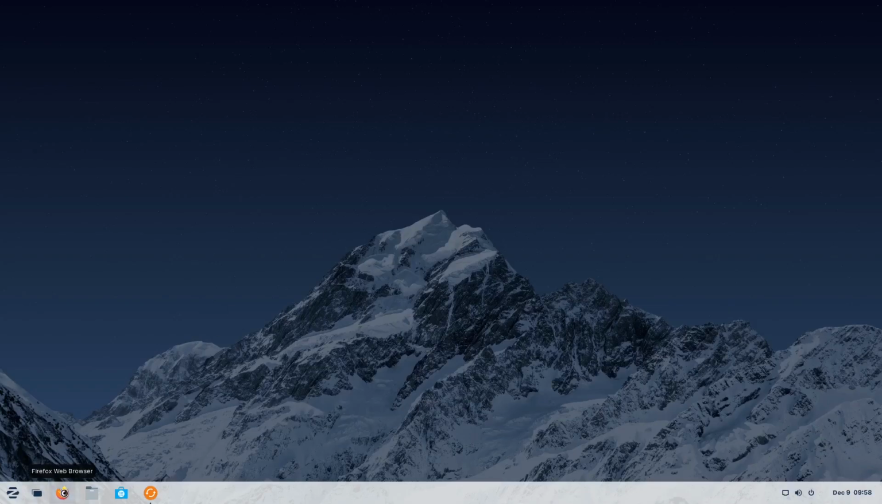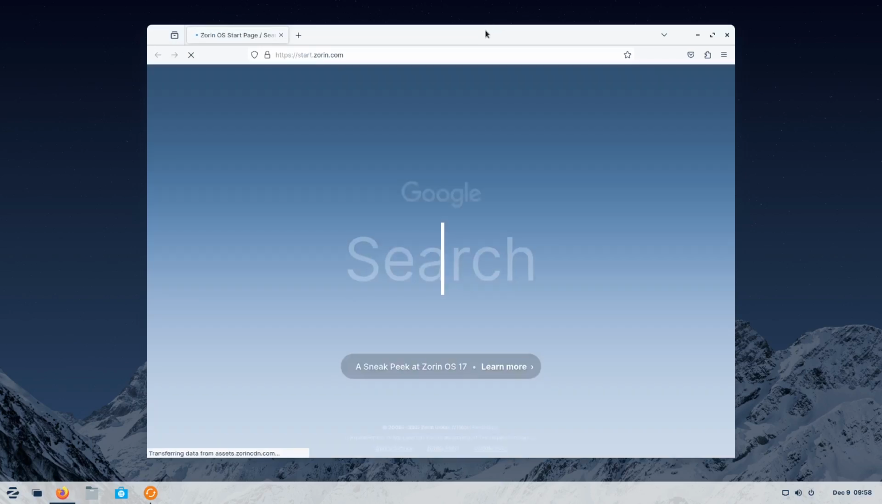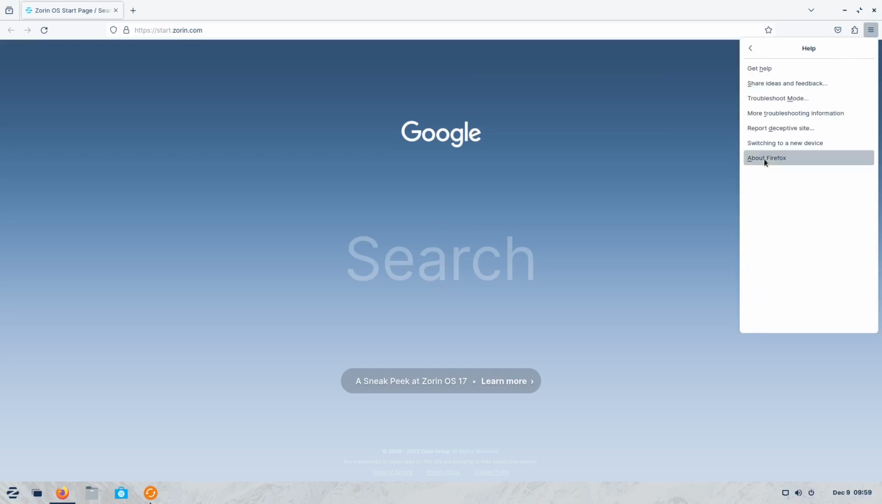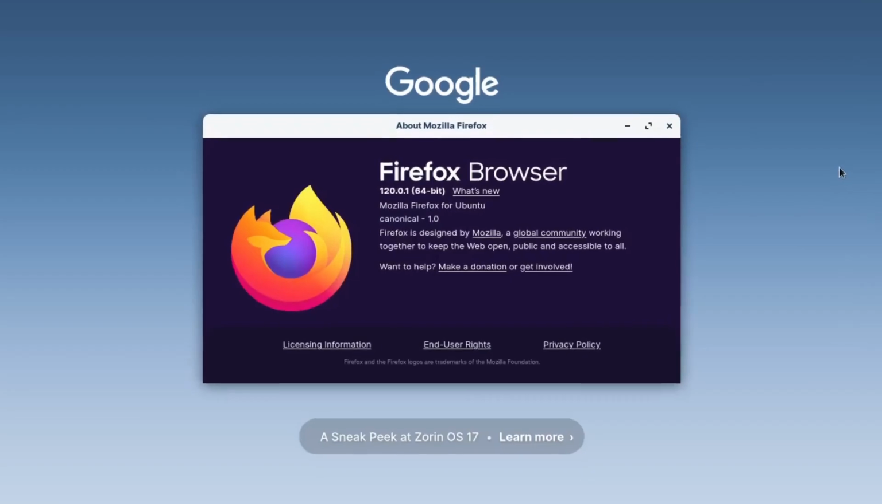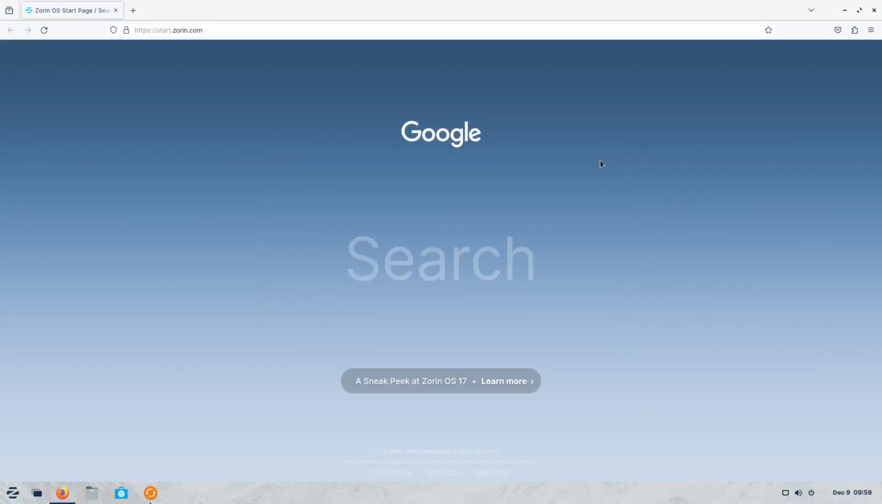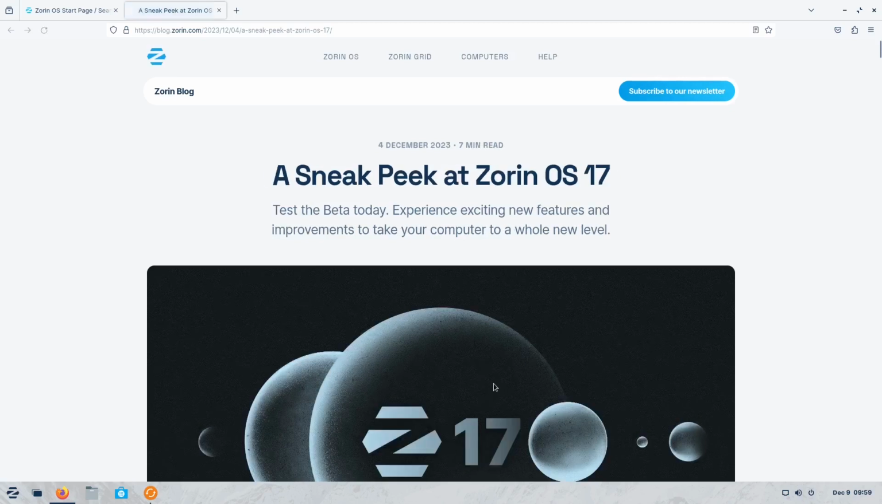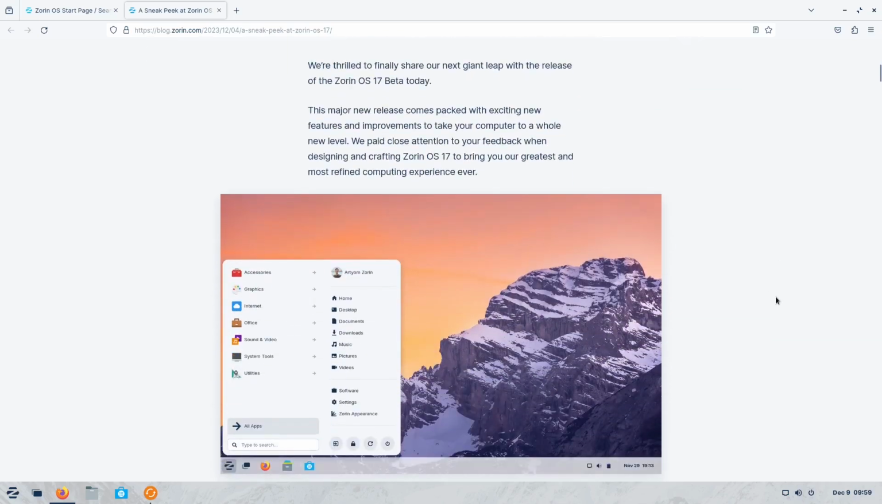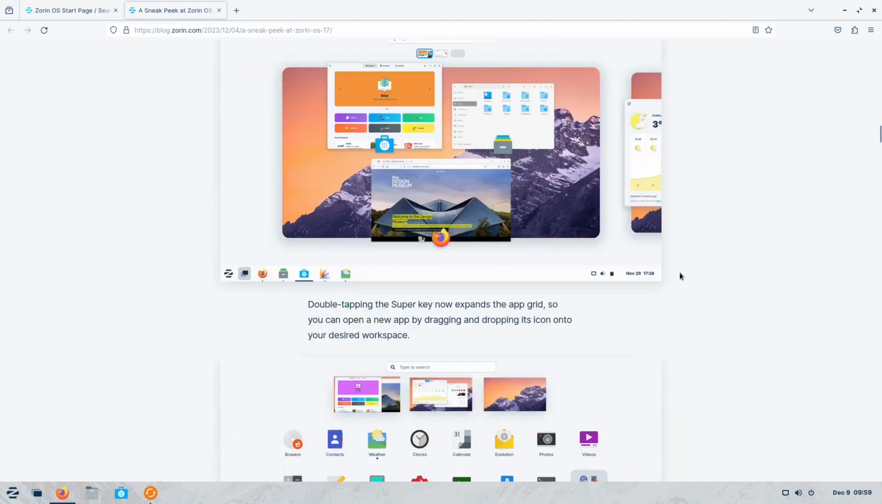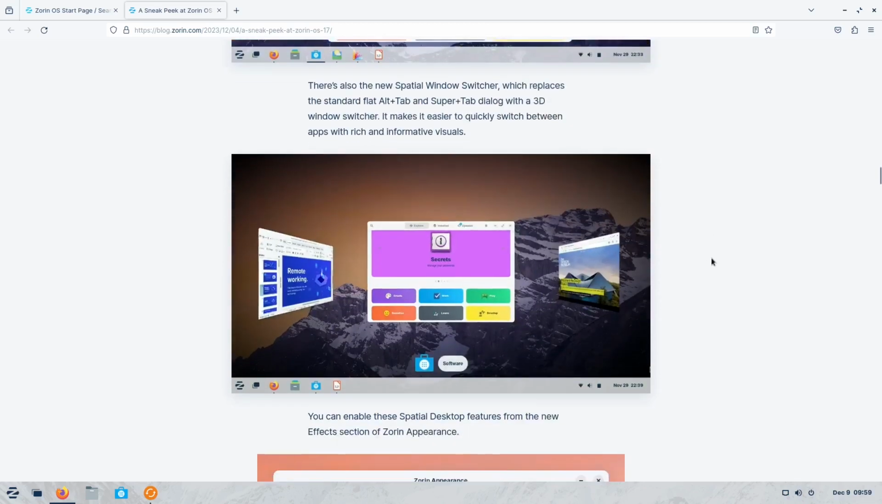And then Firefox. Let's see what version of Firefox we got here. 120.0.1. All right, seems to be the latest version. And since we have the Firefox open, it says a sneak peek at Zorin OS 17. So I guess it's going to be updated again. So right now we have a beta version for this Zorin OS 17 that can be downloaded and installed. I might do one on that one. We'll see, depending on my schedule, and see what I have upcoming.